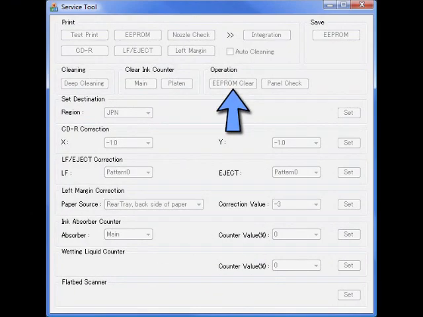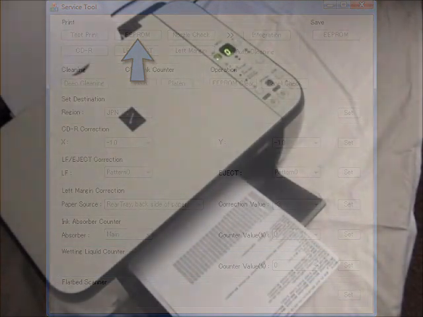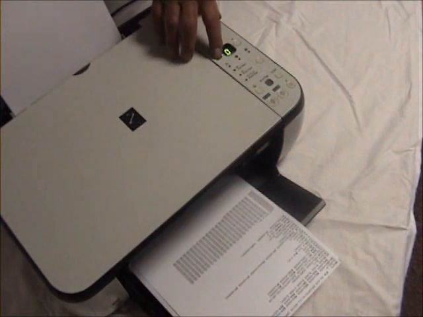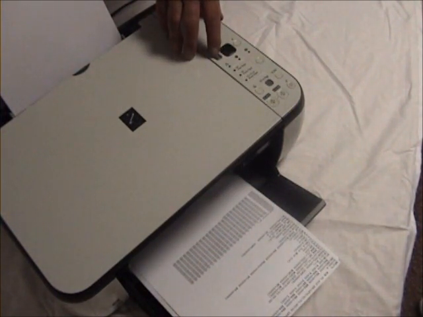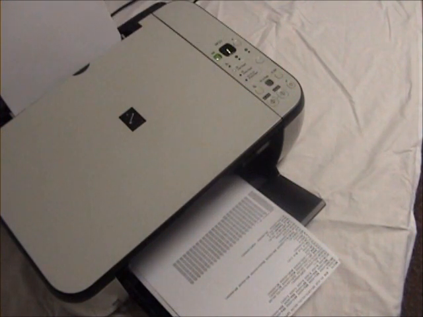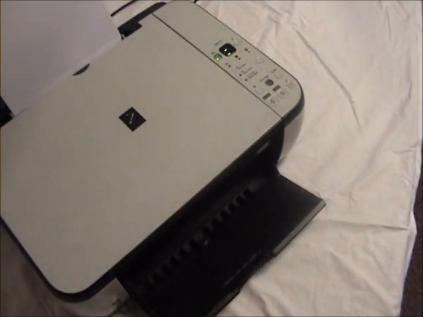Next, click the clear Eeprom button. Then, once you are able, click the Eeprom button to finish. Now turn off your printer. To finish, turn the printer back on. It will show the number 1 in the LED screen and your printer is now ready to print.